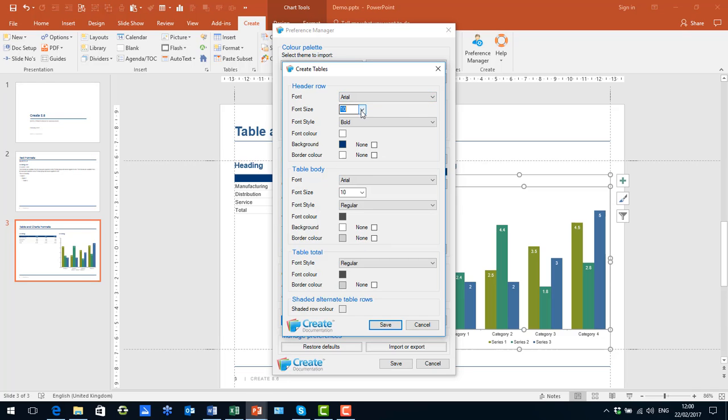So we've got Arial. You can change the font size here and choose from the font style available. You can also choose the font color. In this case it's white because it's on a background of blue. And if you wish to include borders as well, you can do so here. If not, just check on the none box.